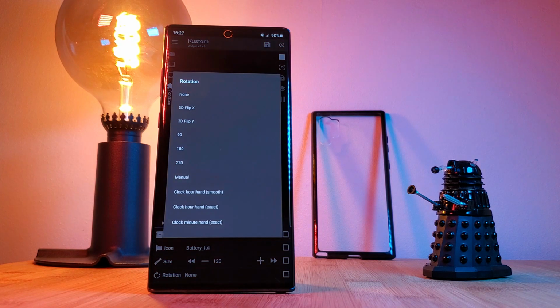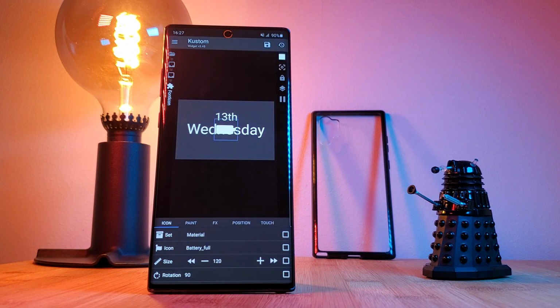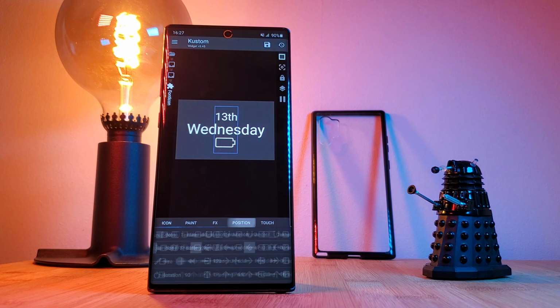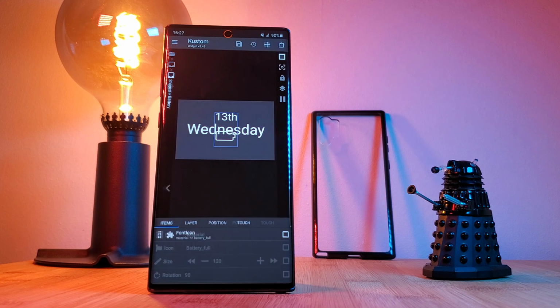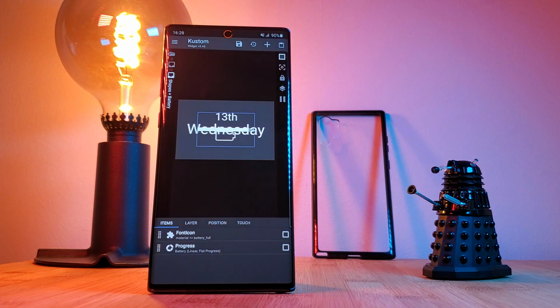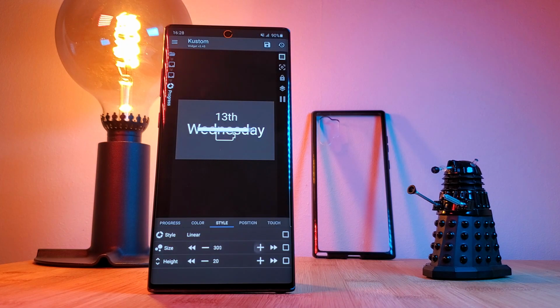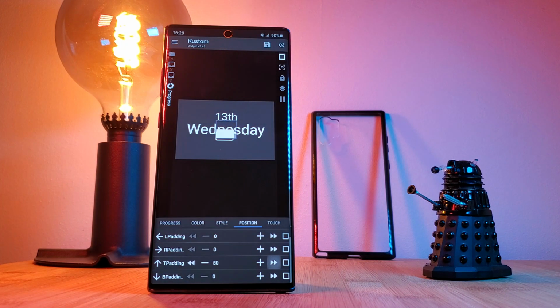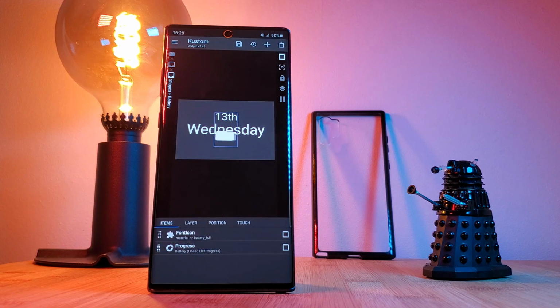And to hollow it out, we're going to head into paint and change it from fill to stroke. And then we just want to resize and reposition it until we get to a point that we're happy with. Next, we're going to load in a battery progress bar, similar to what we've done in the last couple widgets. Now simply resize it and reposition it so it covers the battery indicator fully. At this point, we want to move the battery bar indicator behind the battery icon. Just simply drag and drop it to the top of the list.